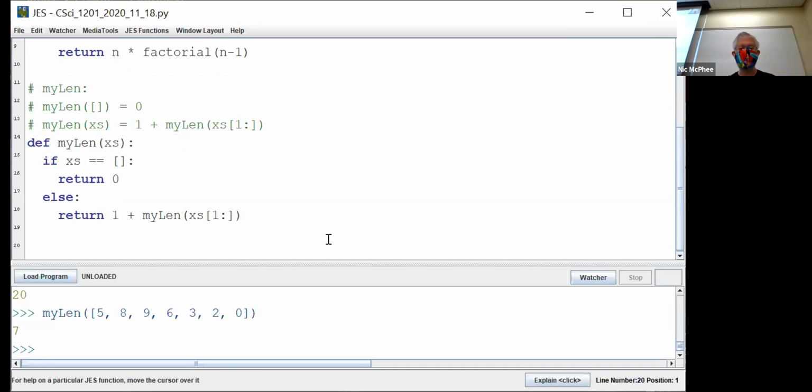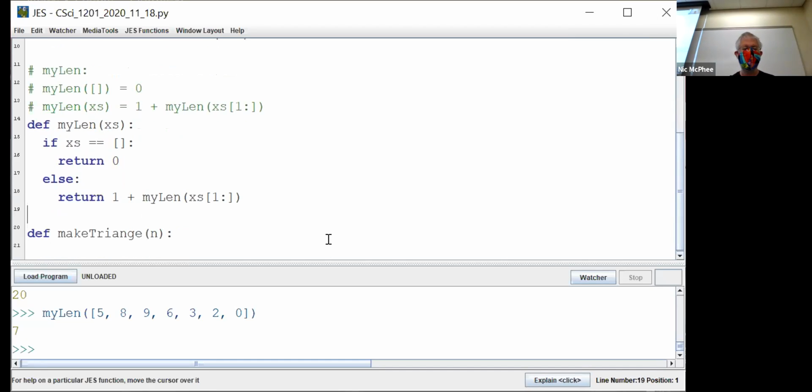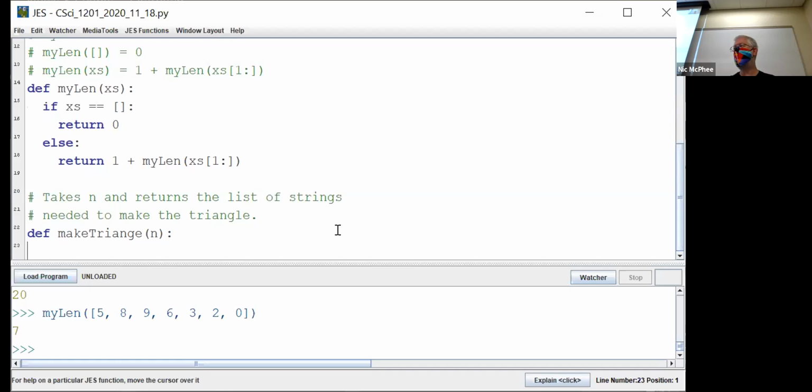Okay, so I'm going to start out by writing a function make triangle that takes n and returns the list of strings needed to make the triangle. So then this will be the recursive function, and then triangle will actually just call this and then print the results. And I didn't spell triangle correctly. That's important.